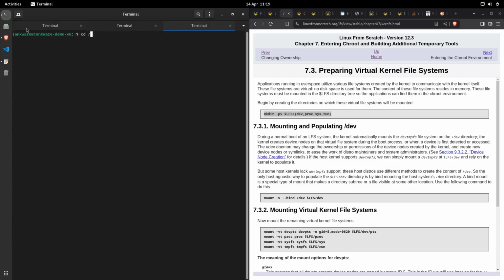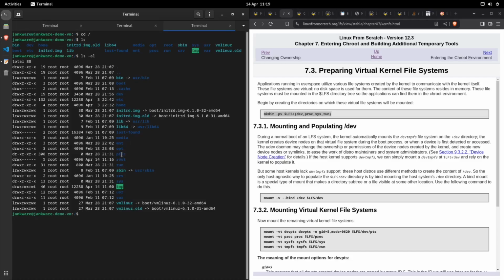So if we do cd... proc, what is it? Dev. Yeah, dev is the devices. Proc, sys, and run. I need to brush up on my file system hierarchy because I've forgotten what these do. I'm sure this will actually tell us. The whole point of doing this is a learning exercise for me and for the viewer.